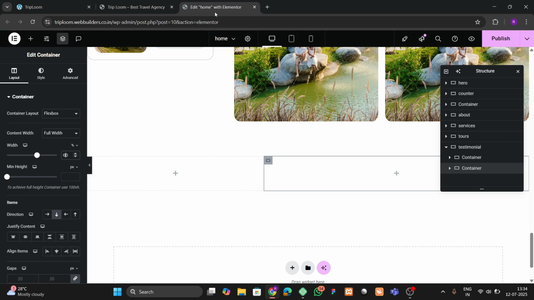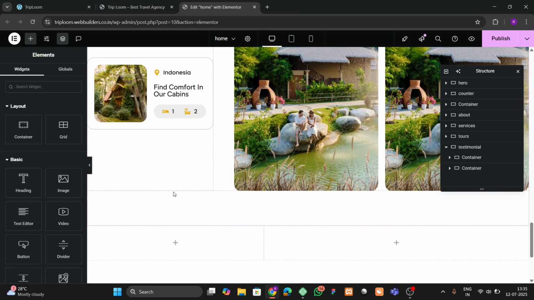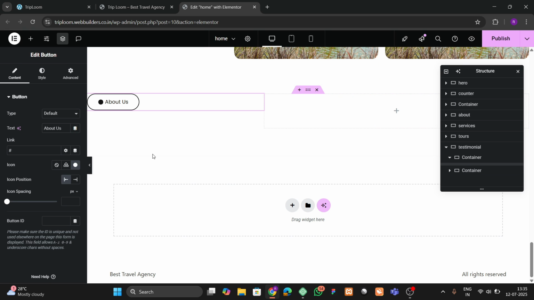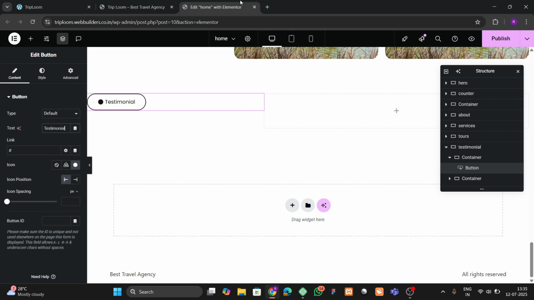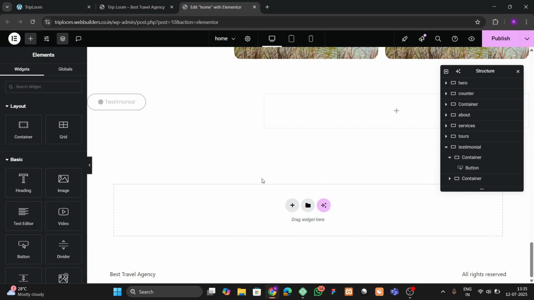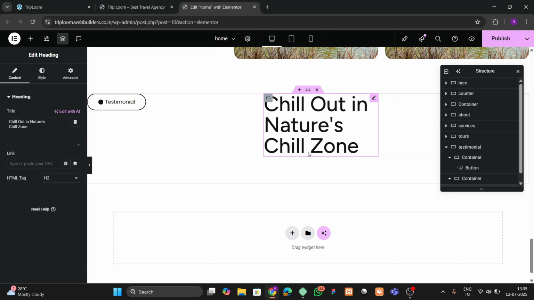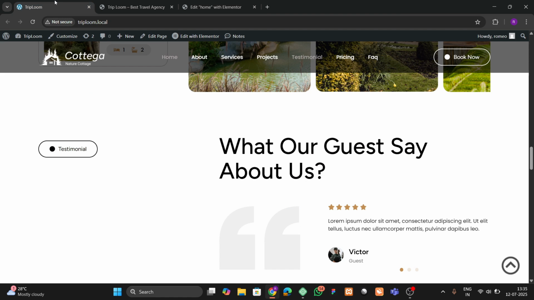Okay, after that we have to add this here. So we have this button here, so we can copy this button from here, and paste this button here. Okay, so we have to just change this name. So let's click on this button, and here we have to rename this, and we can write here testimonial. Okay, then after that you can see that we have to add this heading. So for that we can just copy and paste this from here. Okay, and here you can see that we have the advanced, and we can make this full width.